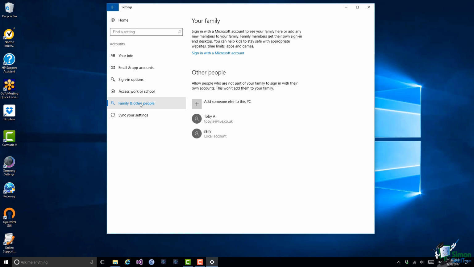Now, the two other people that are set up on this device are the two people whose names you saw on the login screen, Toby A and Sally. Toby A actually has a Microsoft account, and Sally has a local account. And what I'm going to show you in just a moment is what's involved in changing from a local account to a Microsoft account and vice versa.